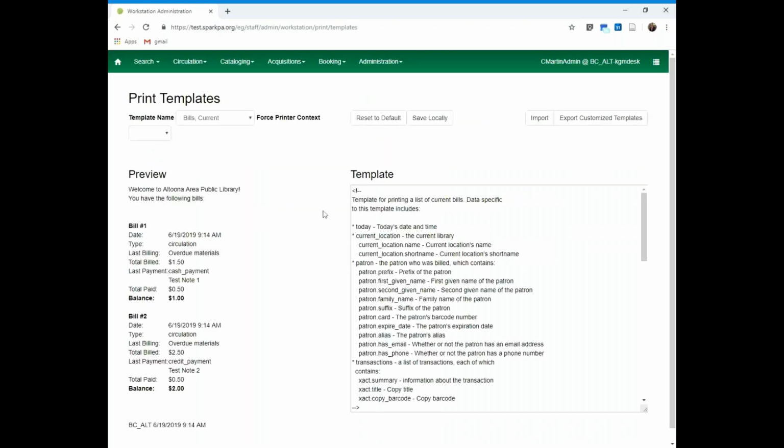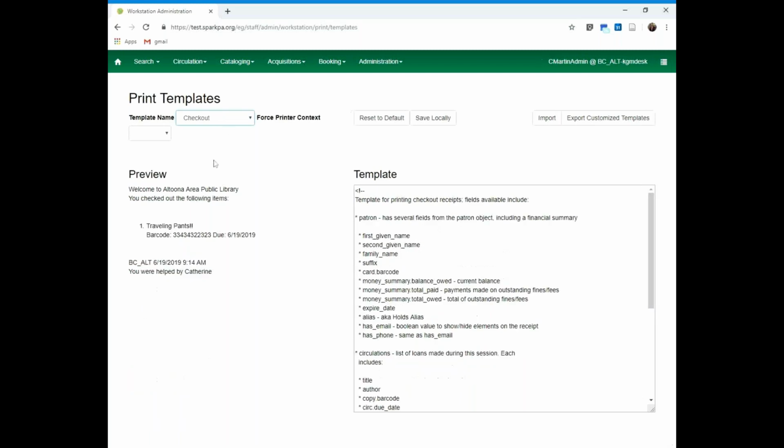Now, if you have not yet customized your print templates, I really recommend that it's something that you take a look at. And I'm always happy to share the print templates that I use and the print templates that I've used with other libraries. Right now, these are the default templates, and I'm actually going to bring in some templates to show you how to do that. So these are your default templates that you get with your Evergreen install.